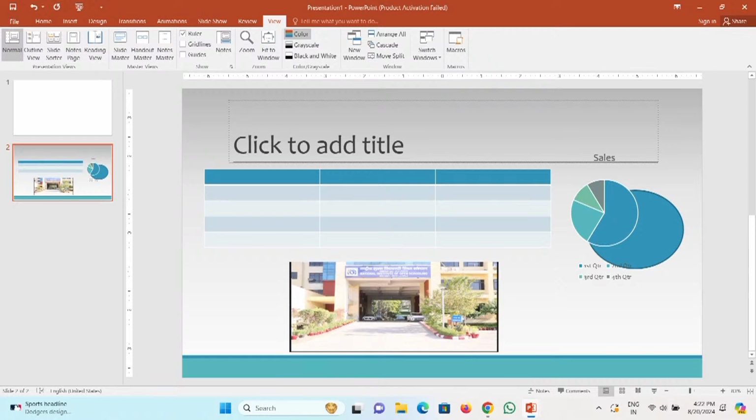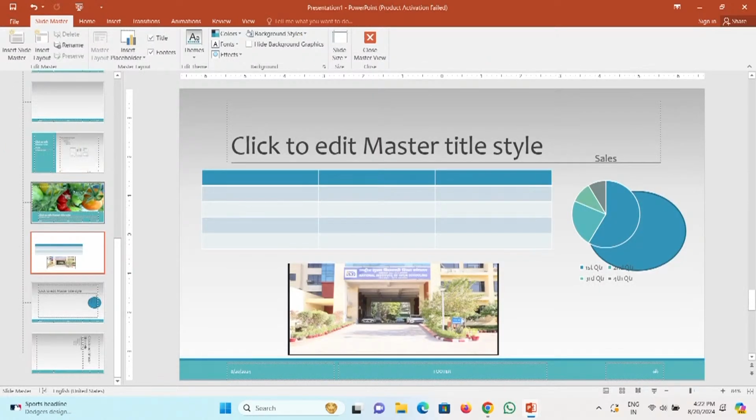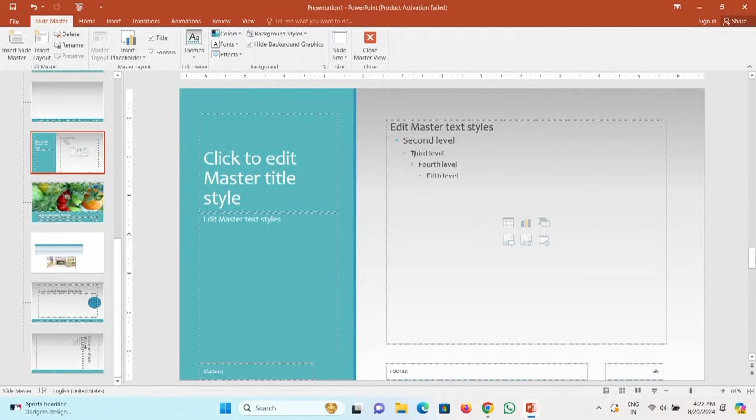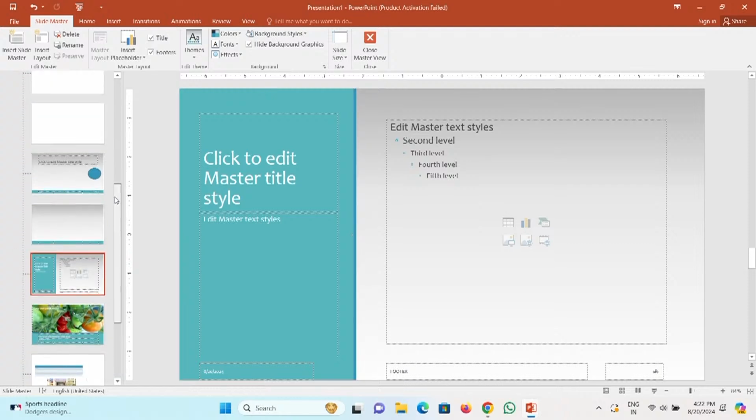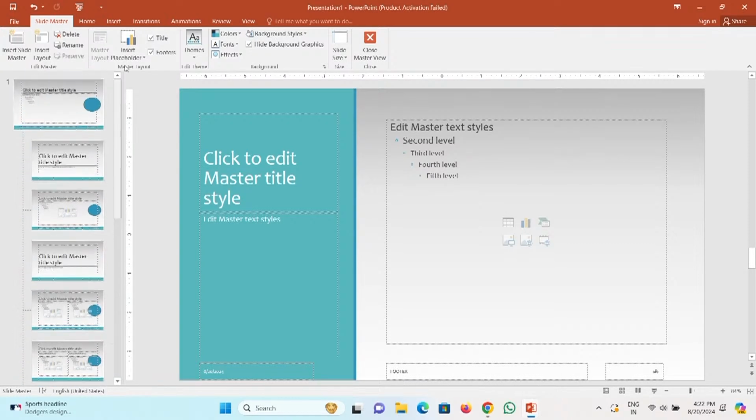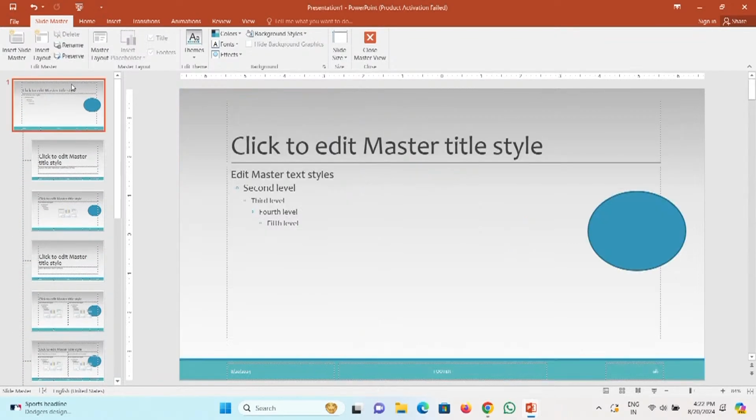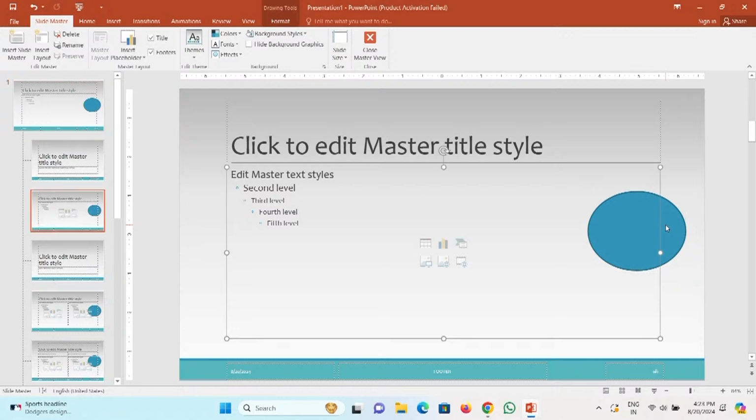So you can go to Slide Master and you can create different slide layouts according to your requirement. So this is the master slide view, where whatever change you do, suppose you have added this in the master slide, it is applied to all the slides and you cannot remove it from here.